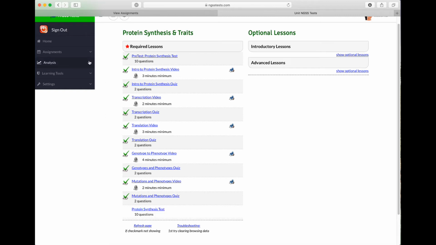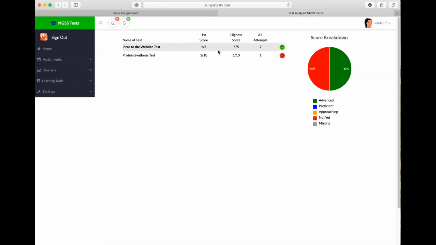So we can come over here to our analysis, go to test scores. Notice we've taken both tests. We got one that's not yet, we haven't passed it yet, right? You can see it's color coded. And the intro to the website, we've already passed.